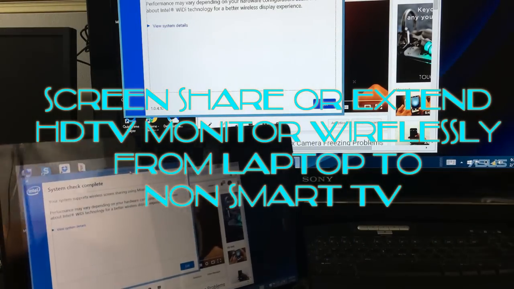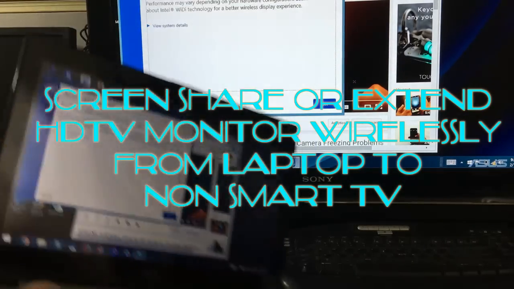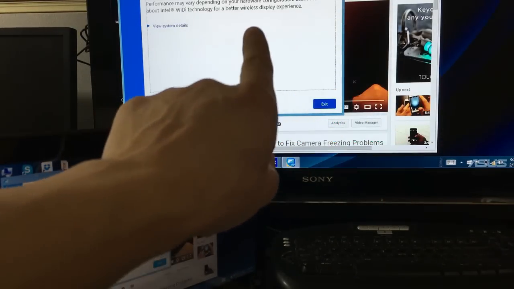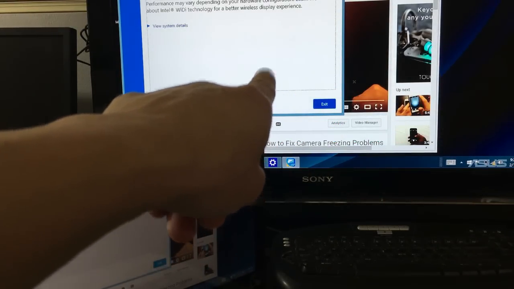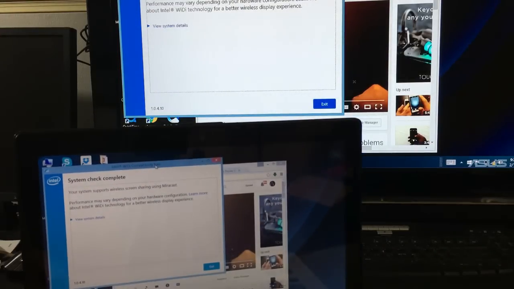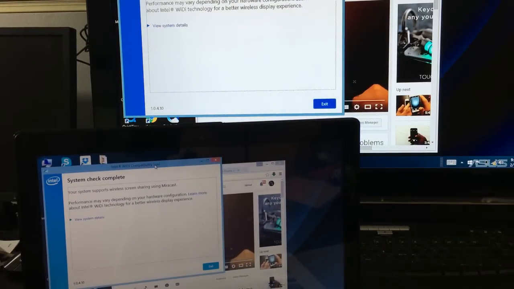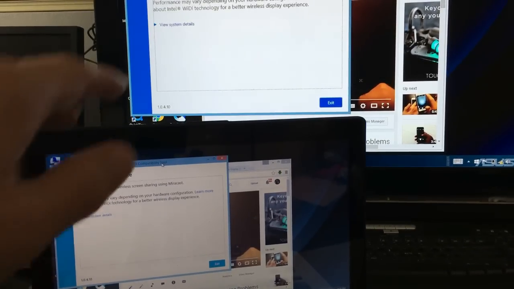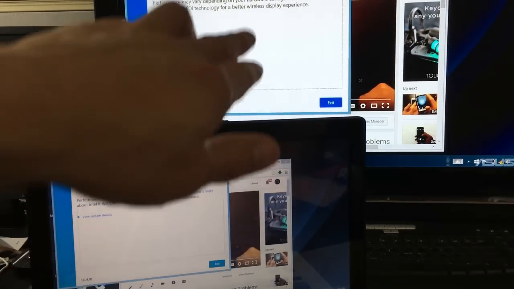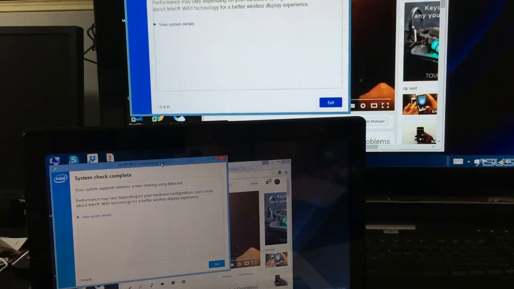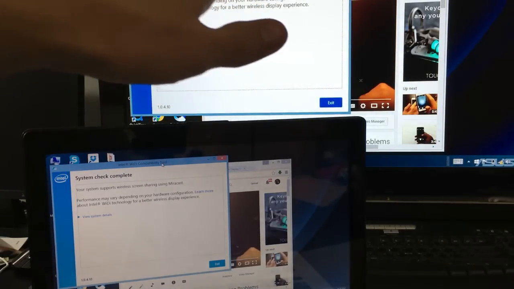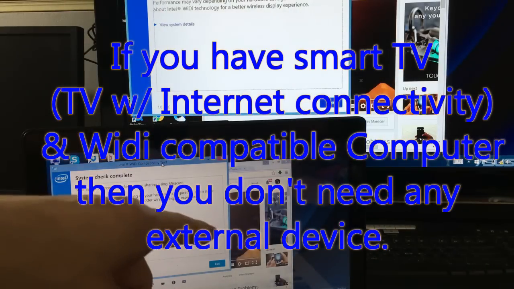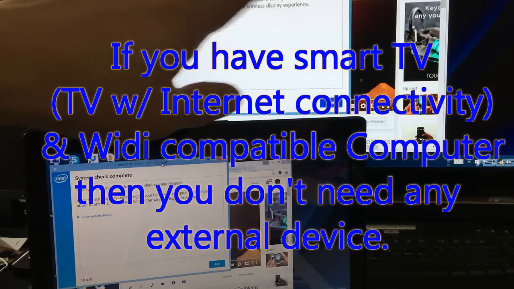Today I'm going to show you guys how you can hook up your laptop or your PC wirelessly directly onto your HDTV. First of all, I'd just like to mention that if you have a laptop that is WiDi compatible and you have an HDTV that is Miracast or WiDi compatible, then you don't need any kind of device. You can hook it up right now, plug and play right to your HDTV.